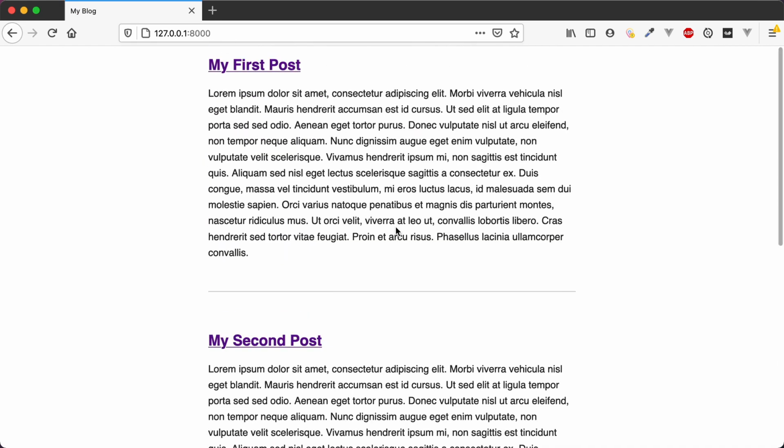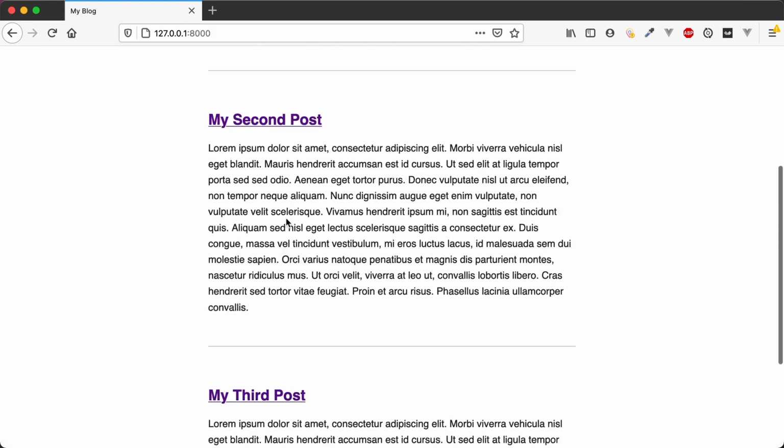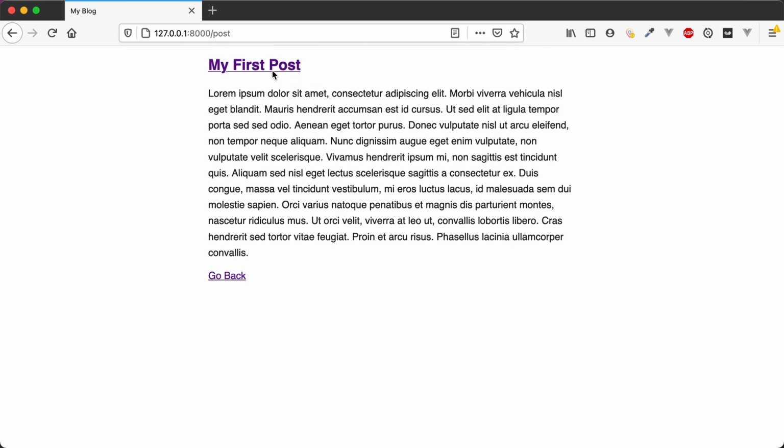The only problem is because we've hard-coded this post, well, it works for that one. Even a broken clock is right twice, right? But it's not going to work for any of these others. Notice I click on my third post and we still see what we hard-coded here. All right, let's figure out how to solve that problem in the next episode.